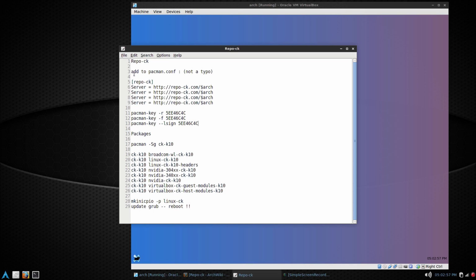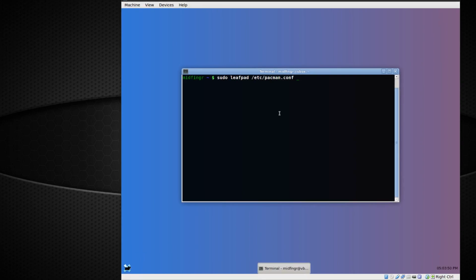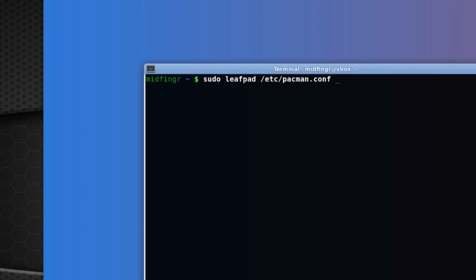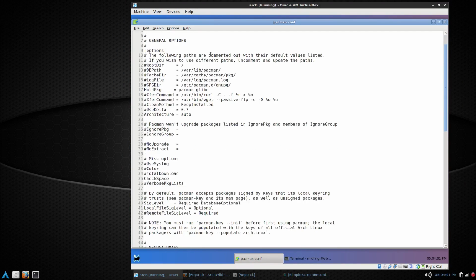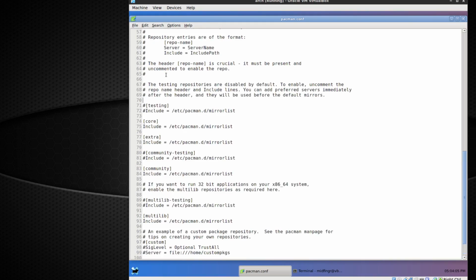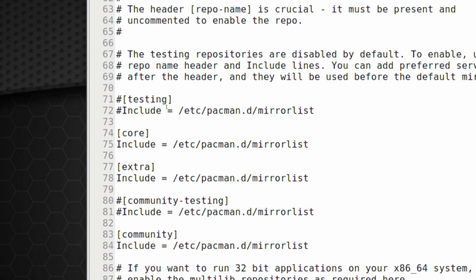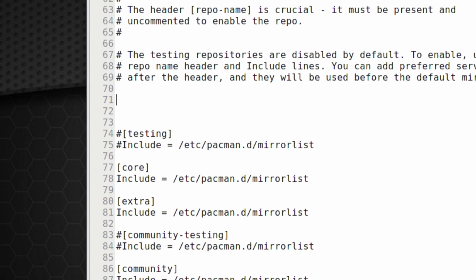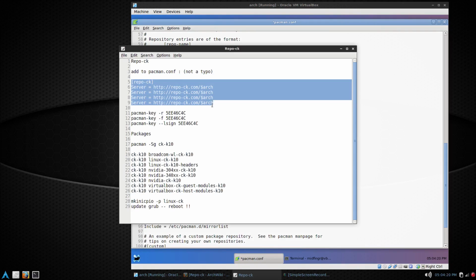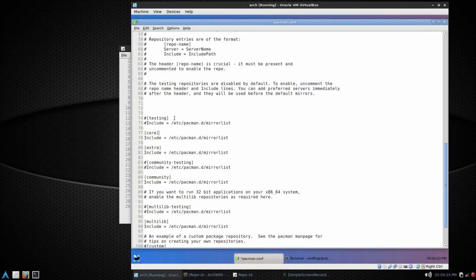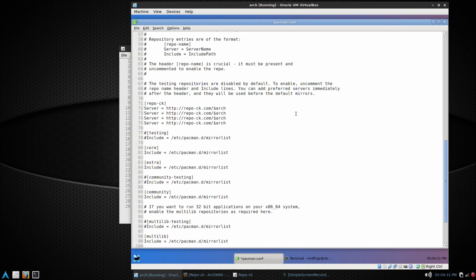So first of all, just open the text editor as root and add in repo-ck. As shown in the terminal in VirtualBox, I'm going to use leafpad. So sudo leafpad /etc/pacman.conf, the configuration file. When you press enter, all we have to do is add it where it has the repos. You can press enter a couple of times. I'll just take this document here and copy this repo-ck line along with the Arch mirrors, paste it into the document, and clear that up a bit. That's pretty much all you do. So we'll just save the file and close the document.